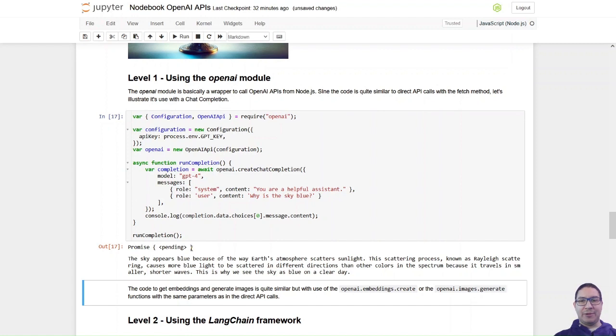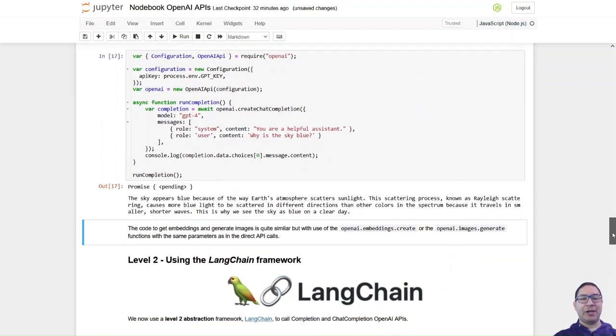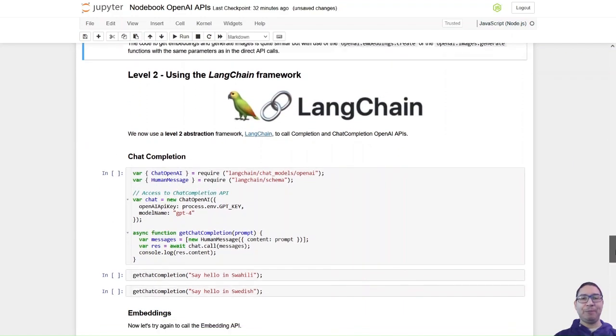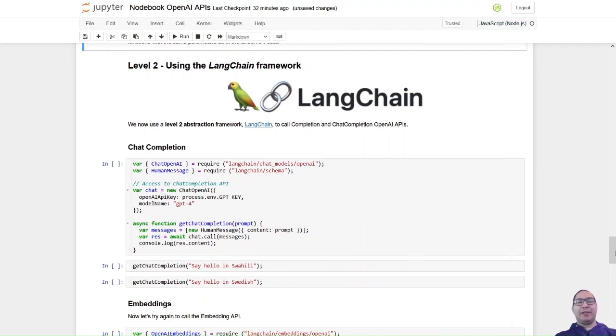Okay? So it's very interesting, and there are other APIs available in OpenAI to deal with videos, to deal with sounds, text to speech, speech to text, but it was just to illustrate the fact that things are not only textual here. Let's move on now to level 2 of abstraction with the LangChain framework. So LangChain is a well-known framework that offers abstraction level, so it's easier to do complex things with fewer lines of code.